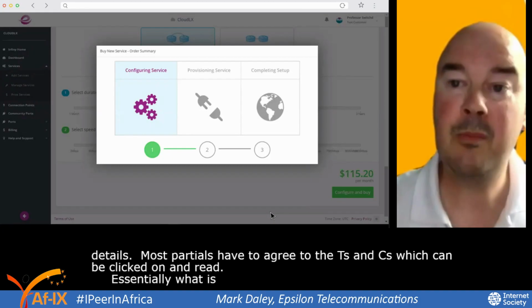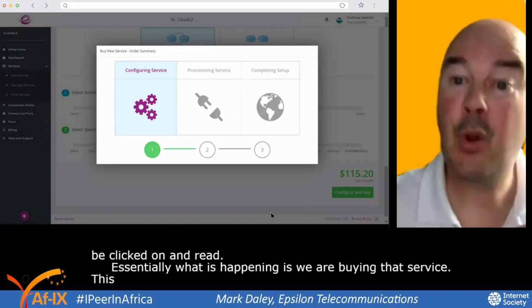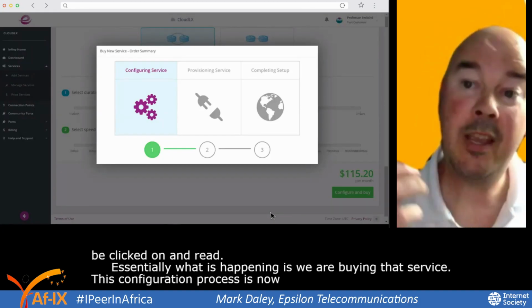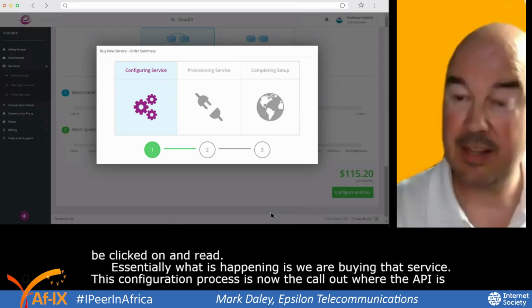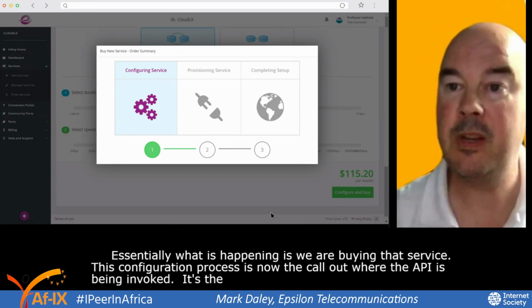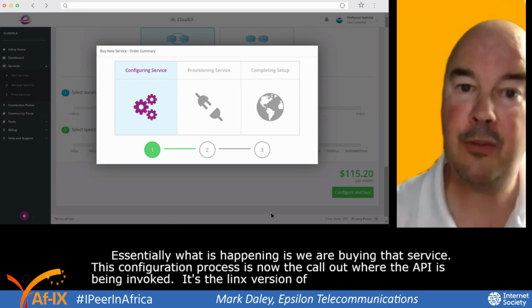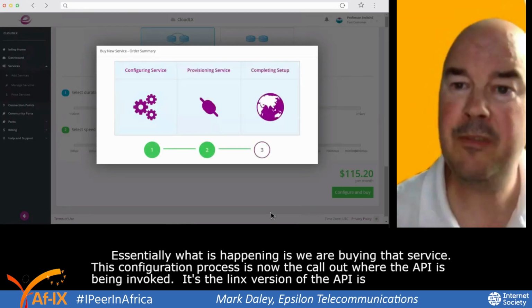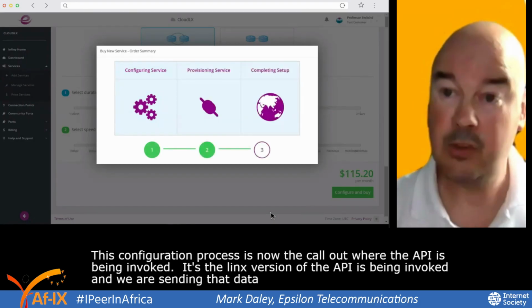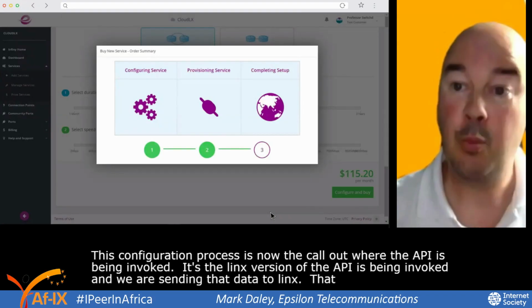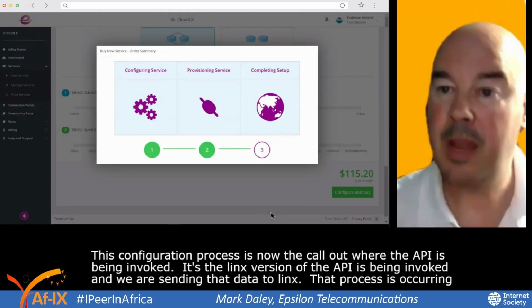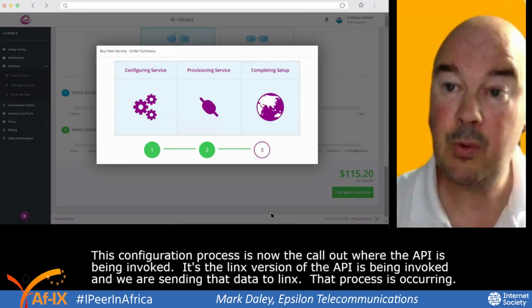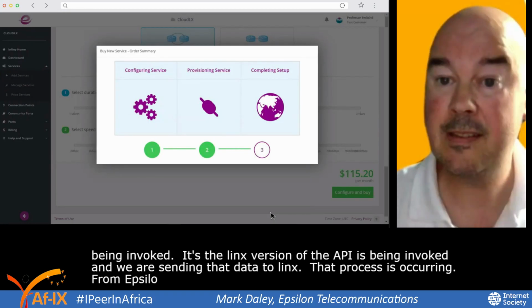This configuration process is now the call out where the API has been invoked. So it's the LINX version of the IX API that has been invoked, and we're sending that data through to LINX. That provisioning process is occurring, so we're orchestrating the service within the network itself from Epsilon's perspective. We need to wait for confirmation from LINX.